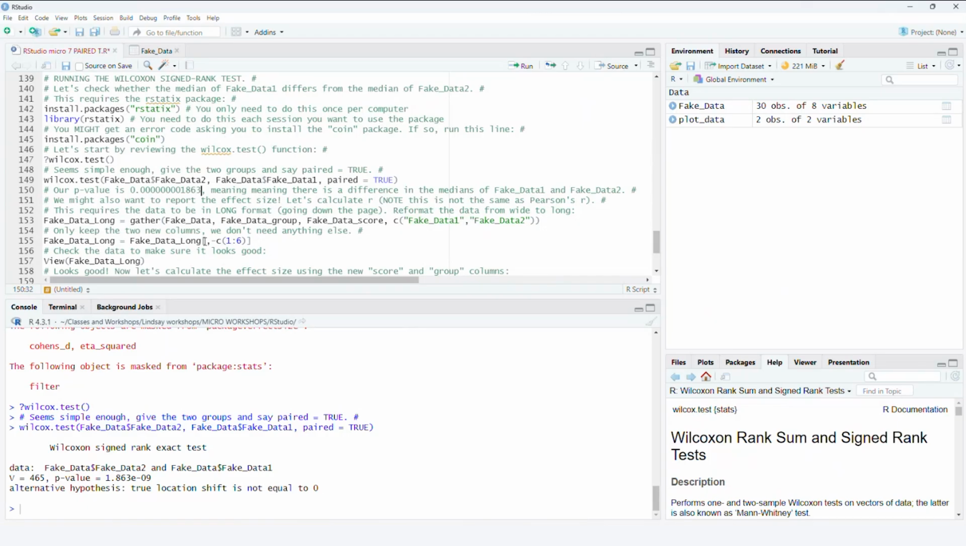We can say there's a difference. One of these is higher and one of these is lower. We don't know which way yet. We'll do that in a minute. But we know that there is a difference. So we have most of the information we might want if we were reporting this test. But the last thing we'll probably also want is what's called the effect size.